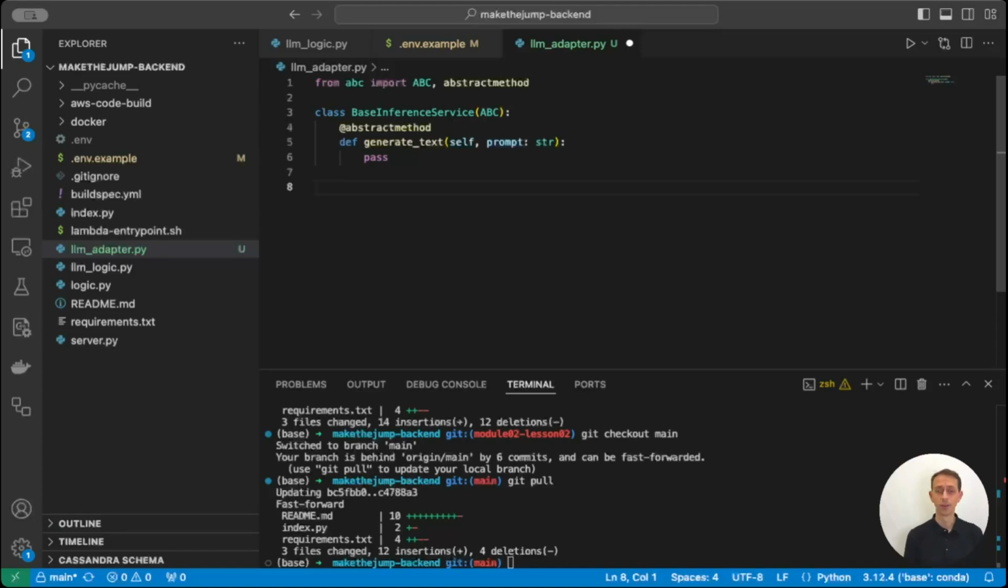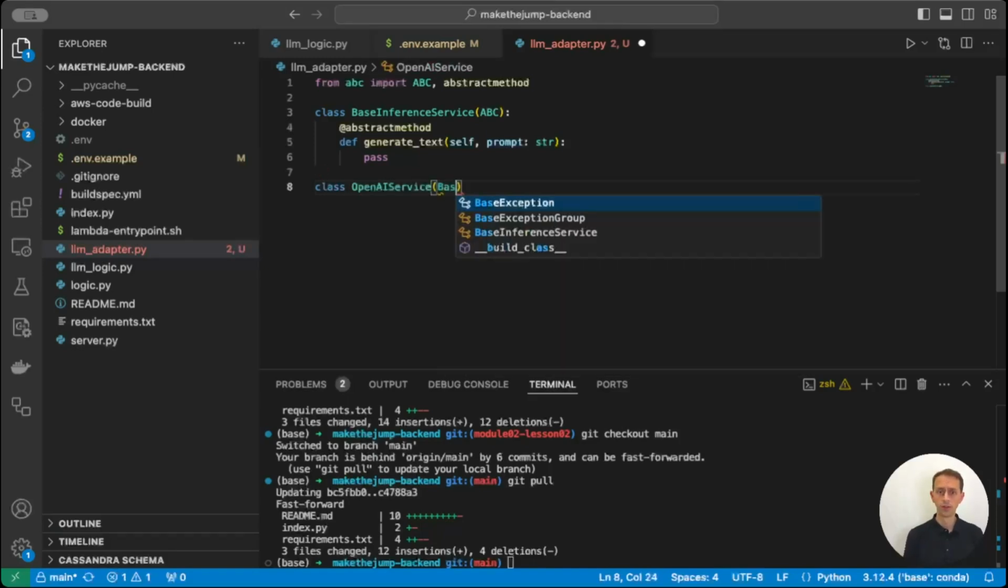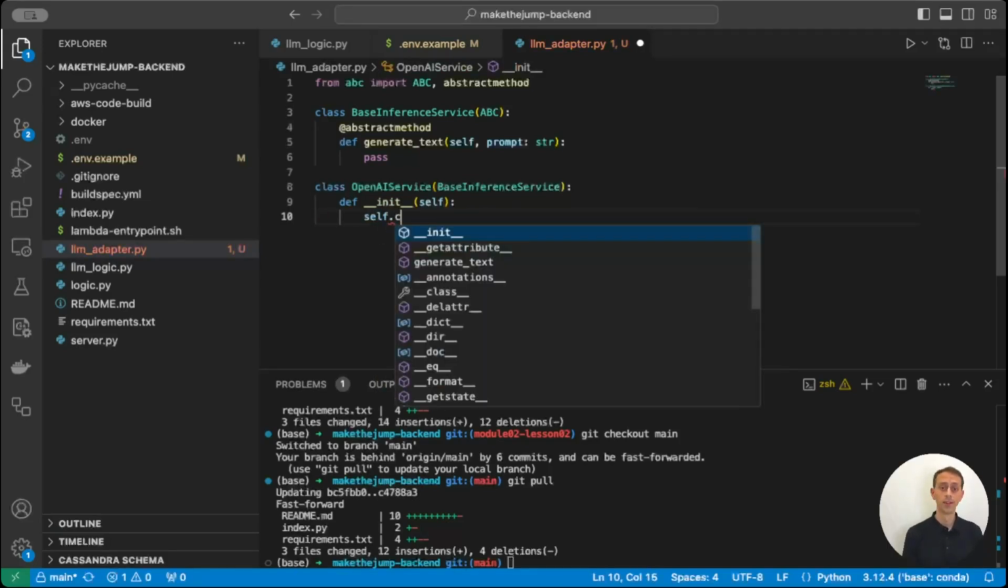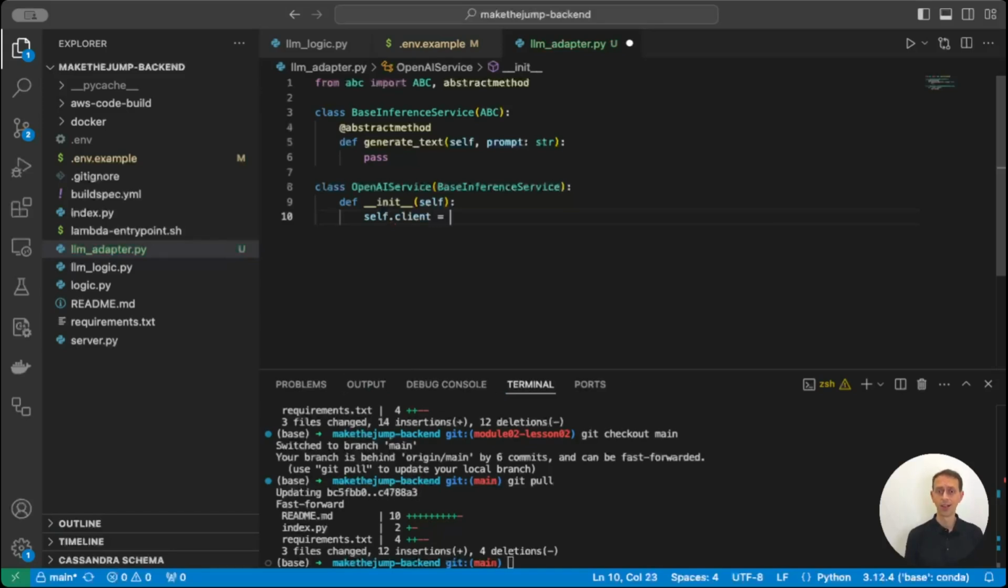Then we're going to start with our OpenAI service. So we'll do class OpenAI service, and that one is going to inherit from the base inference service. It'll have the classic init, and the first thing we're going to do is say self.client. We're going to create a client, and this client is the one that goes to OpenAI and interacts with the API. So this is using the OpenAI SDK.